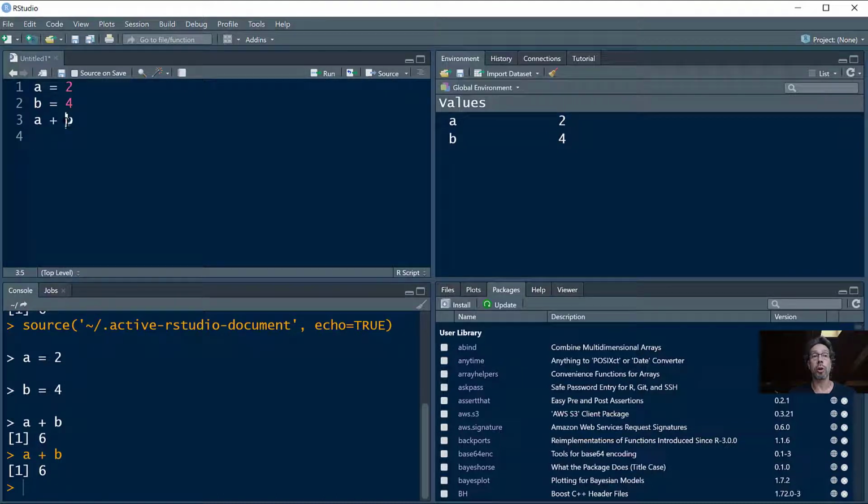Notice you can run a partial line. I can highlight just the letter B here. And in the console, you will see when I press Control-Enter, or if I press Run, it gives me just the value of B.